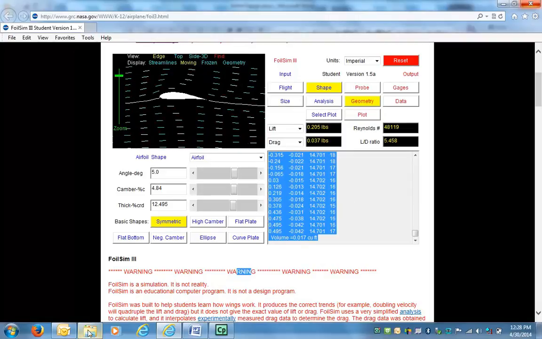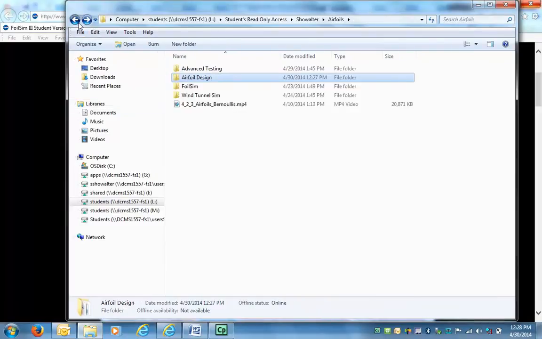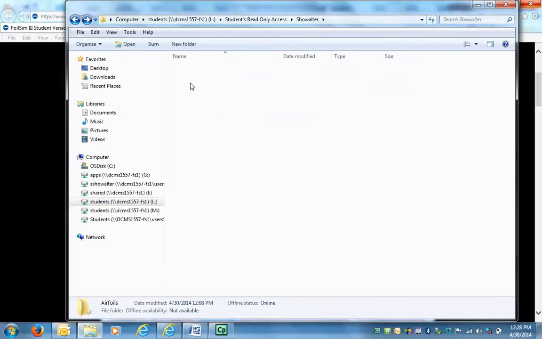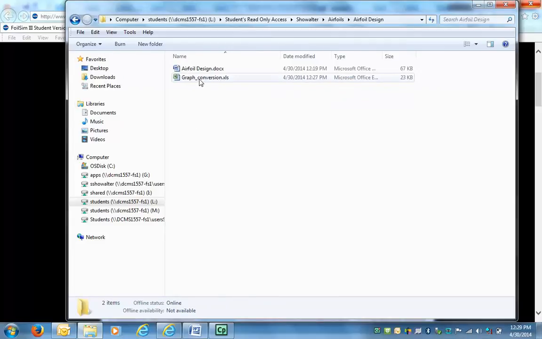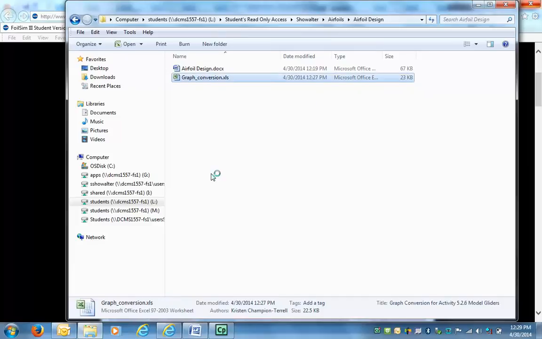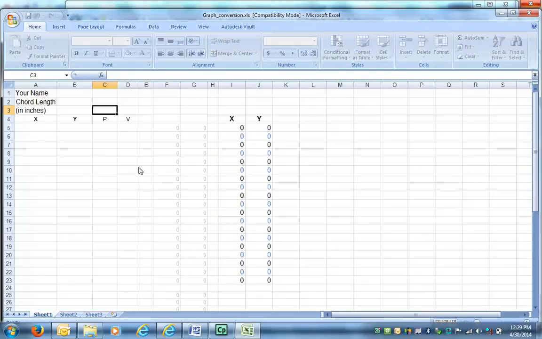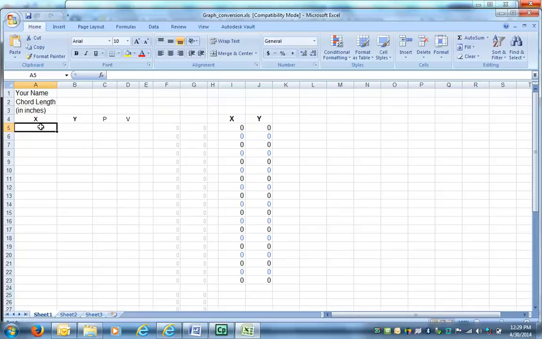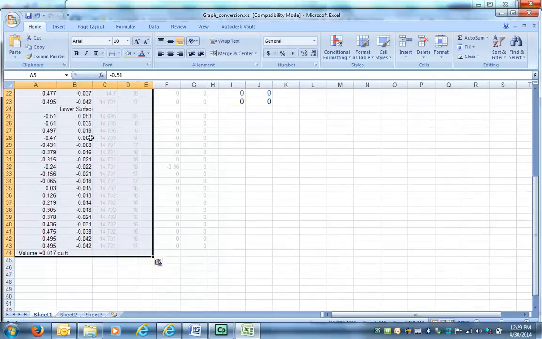Okay. Now I'm going to go back to my L drive, student read only, show alter. Under the airfoils folder, we were doing airfoil design today. So under the airfoil design folder, there's an Excel document called graph conversion. I'm going to open that up, and once this loads up, I'm going to click in cell A5, and I'm going to hold Control and then press V to paste. So Control V, and that's going to paste all of my data points into this Excel document.